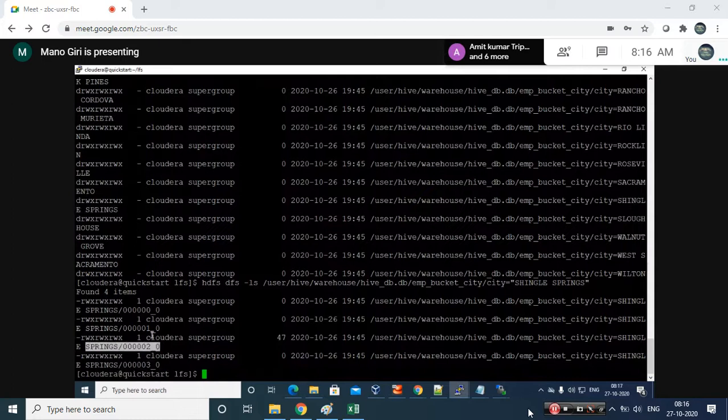Can we see now? Four part files got created. Earlier there was only one part file. Now if you see, four part files got created. Correct? Yes. Can we see any bucket data? Can we see the third bucket?